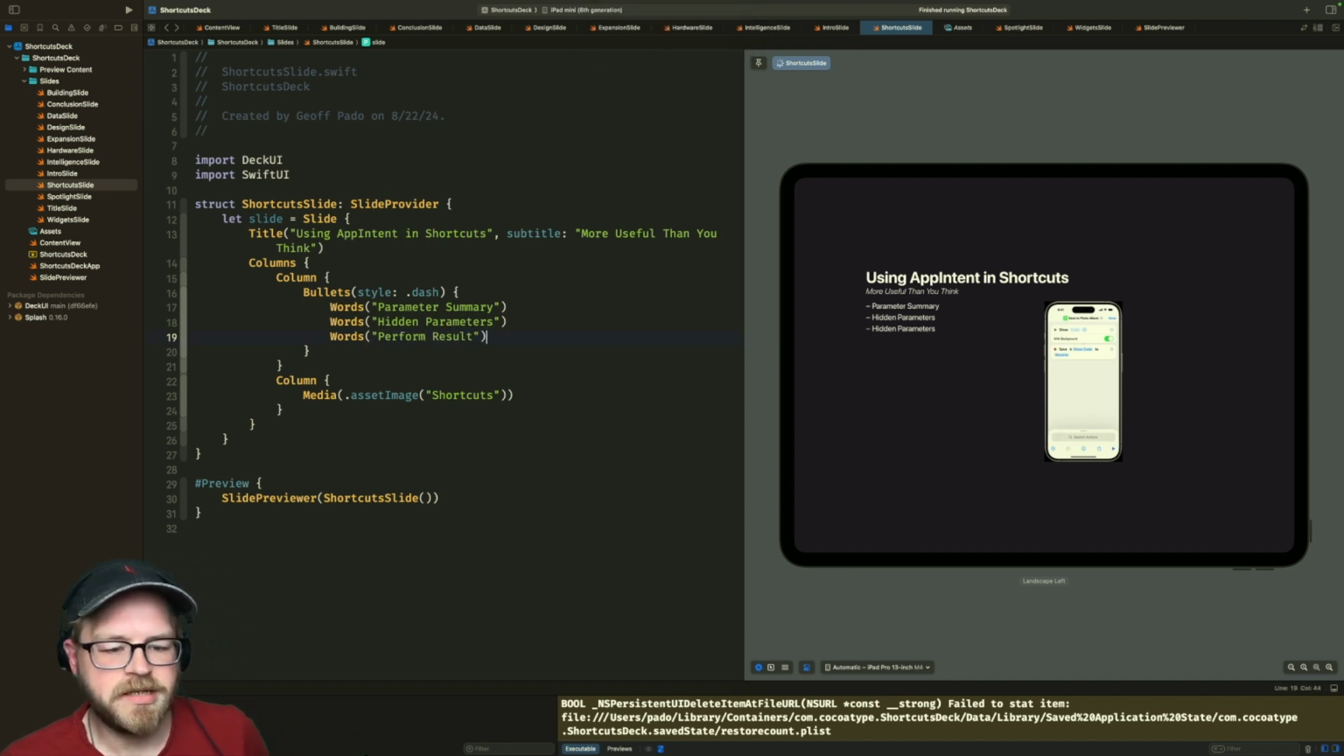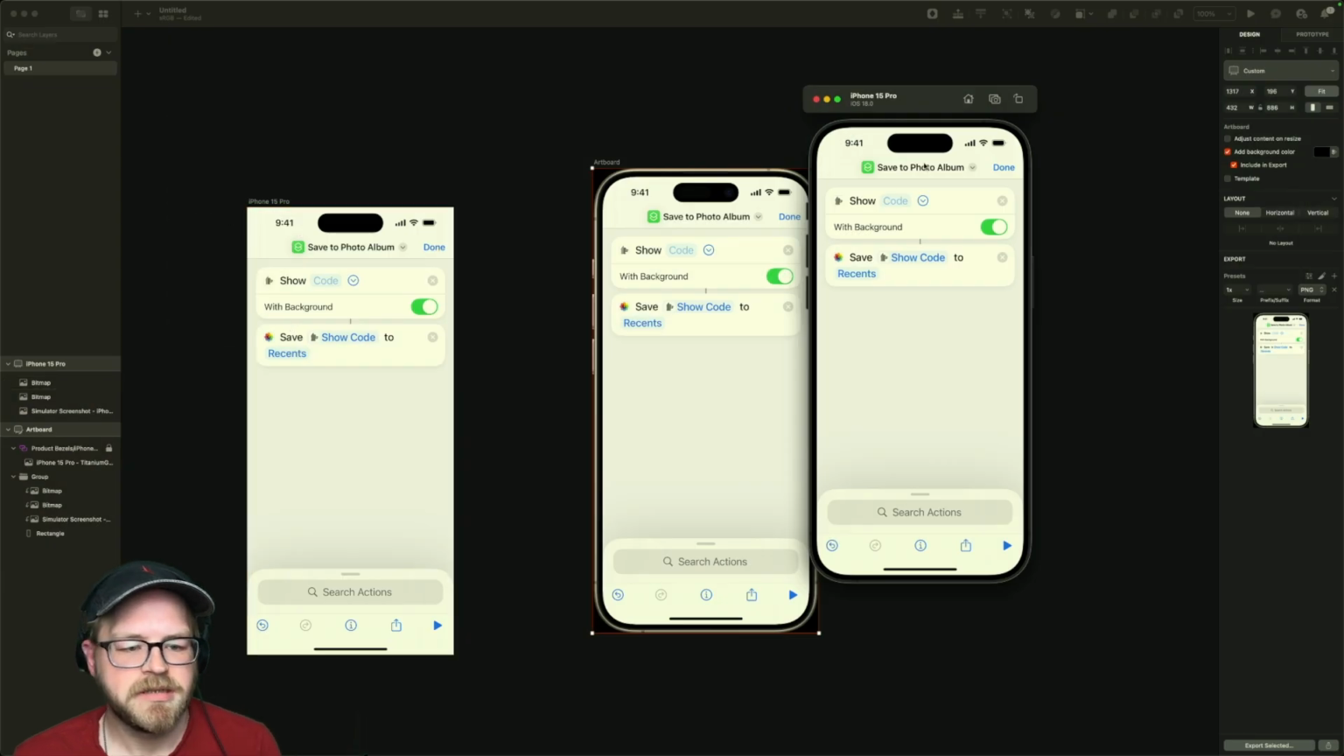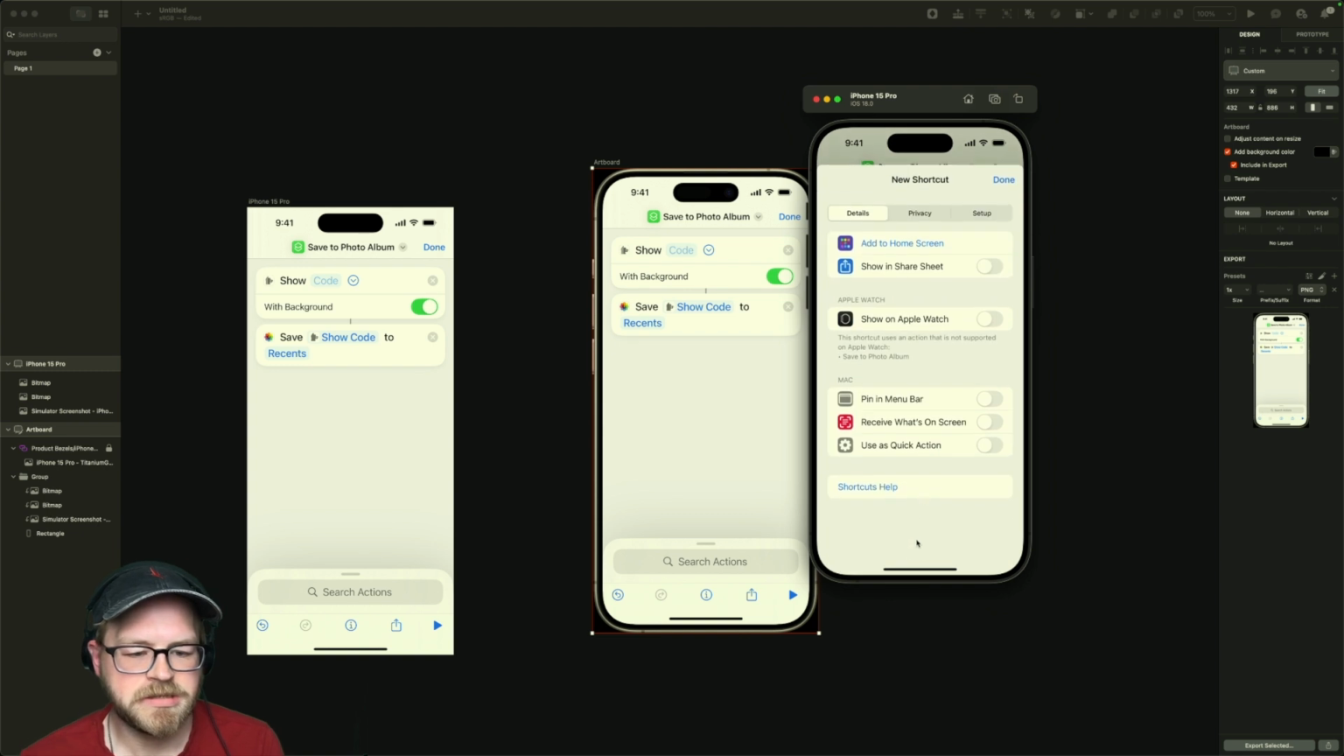So yeah, I'm kind of just pointing out things on this page where I'm like, okay, so you've got a shortcut. Here's what your shortcut action, your shortcut details, all of that looks like.